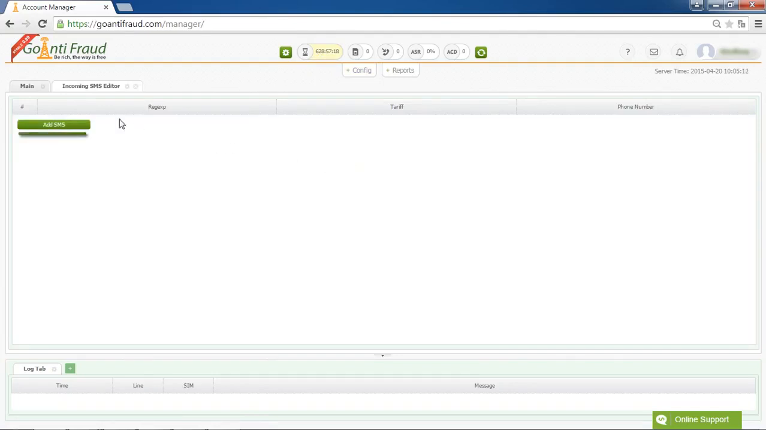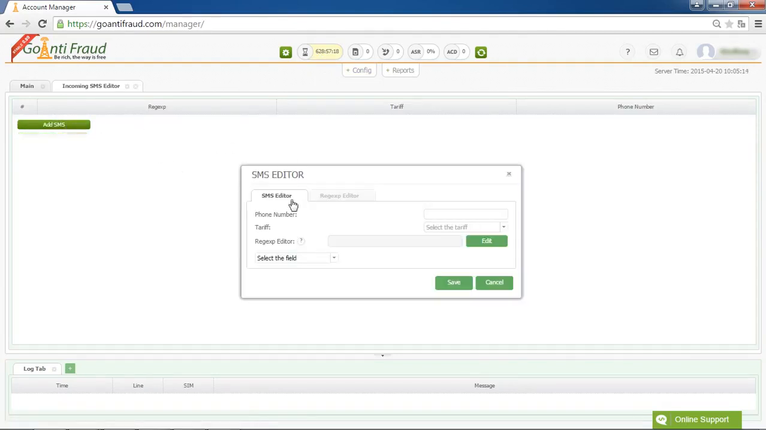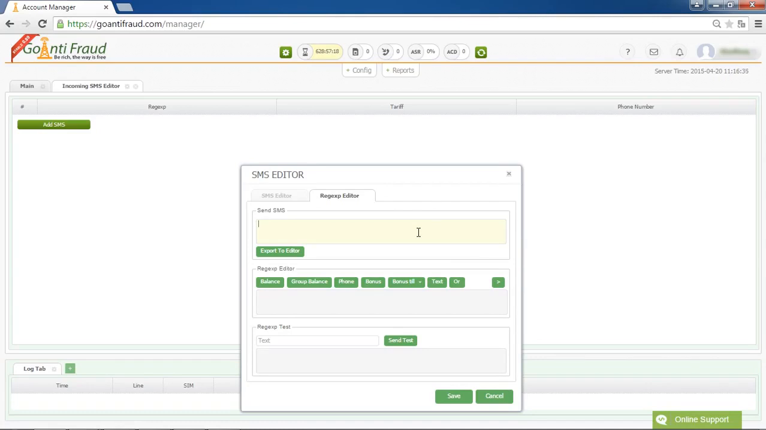Create a new SMS rule by clicking the Create SMS button. This given SIM card regularly gets messages about balance information. Usually such messages come when the balance is low. Send this SMS sample to the RegEx editor window by clicking the button.